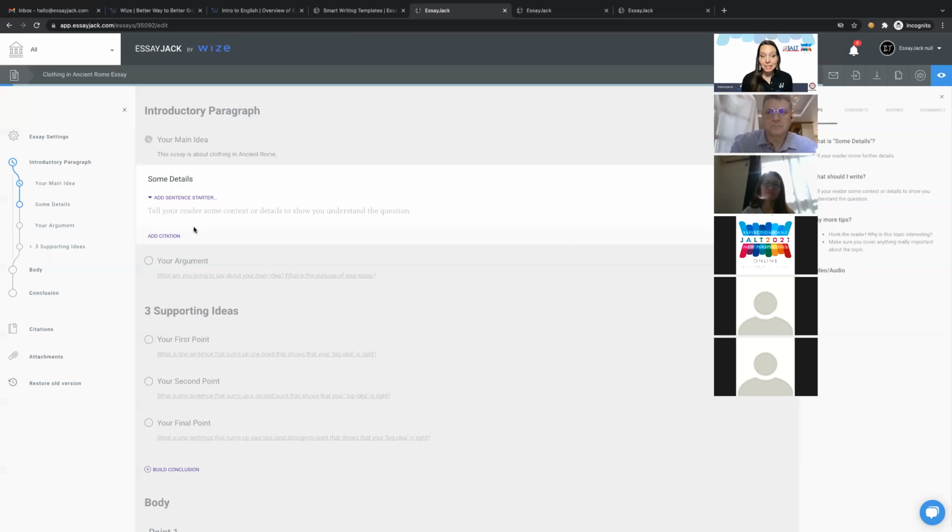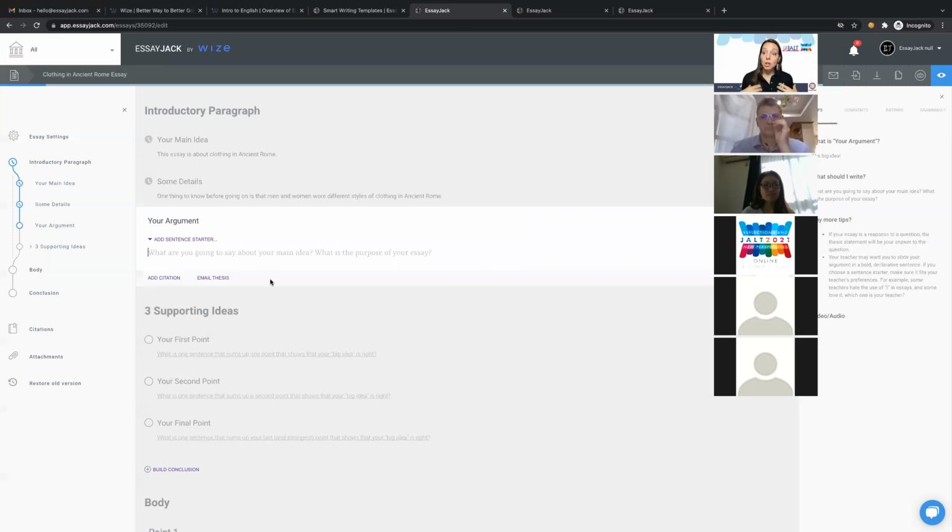Next, some details. Tell your reader some context or details to show that you understand the question. So one thing to know before going on is that men and women wore different styles of clothing in ancient Rome. So as I'm moving along, I'm already starting to feel confident simply by answering the questions that the template is asking of me, and using this drop-down menu with sentence stems or sentence starters.